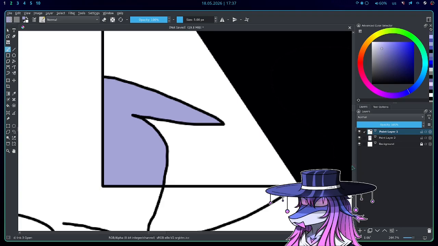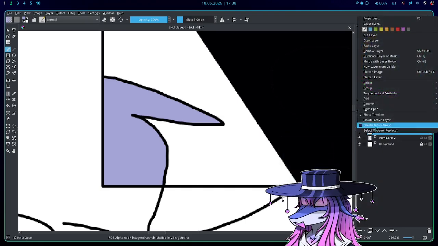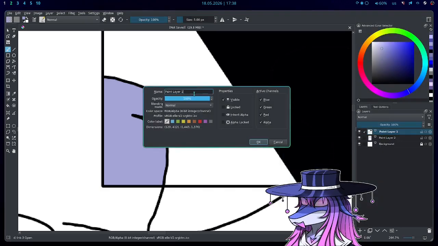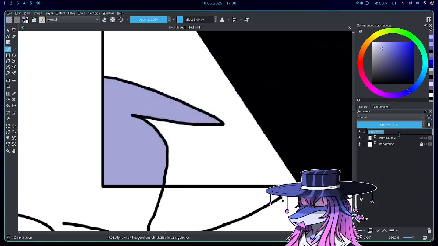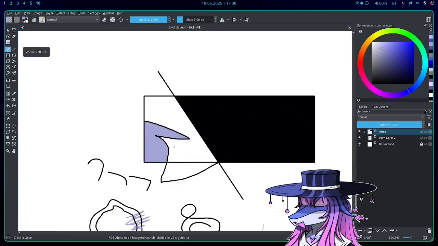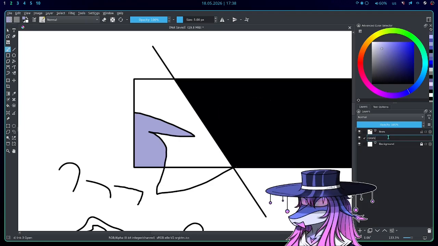Anyway, let's look at the layers now, one of the most important things in all of the drawing software. And let's do some basic stuff with them. For example, you want to rename your layer. You can right-click, go to Properties and rename it here. But you can do it much easier by just double-clicking and renaming it like that. I will name this one lines, because there is a lot of lines. And I will name the other one colors.